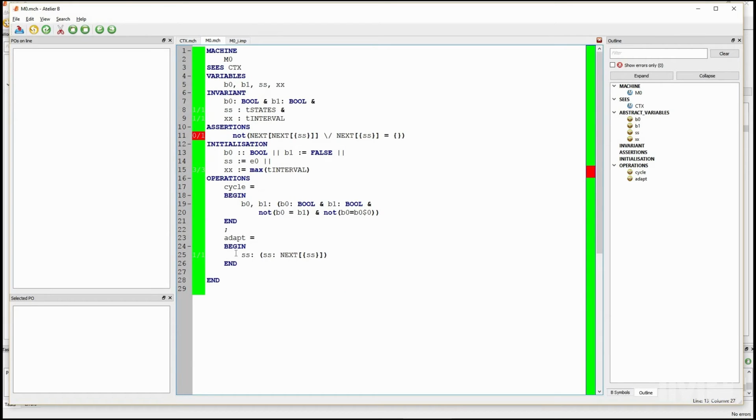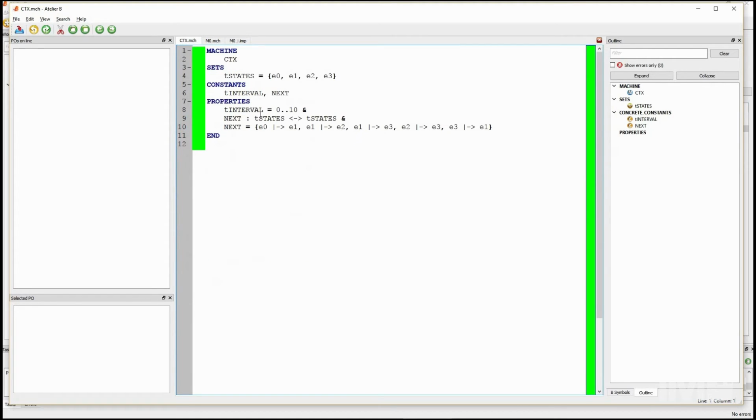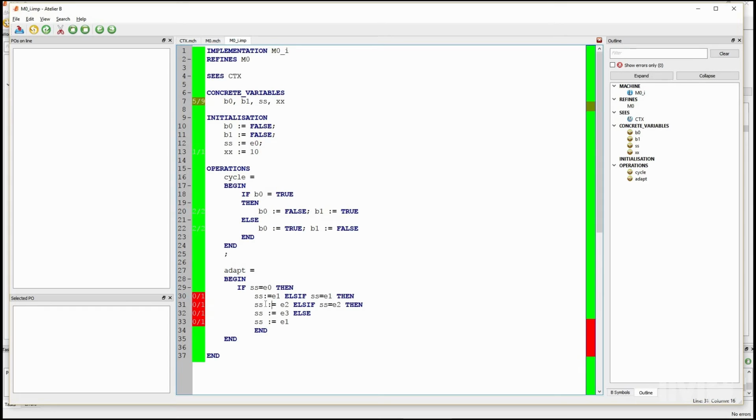and we expect that SS belongs to the next of SS. Have a look at the definition of next. E0 is associated to E1, E1 to E2, E1 to E3, E2 to E3, and E3 to E1. So we do not have any element associated to itself. So the if then else sequence is correct.